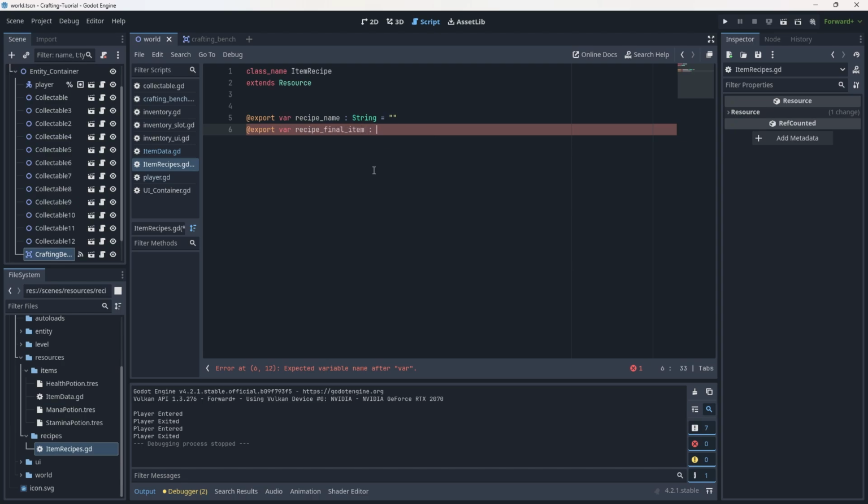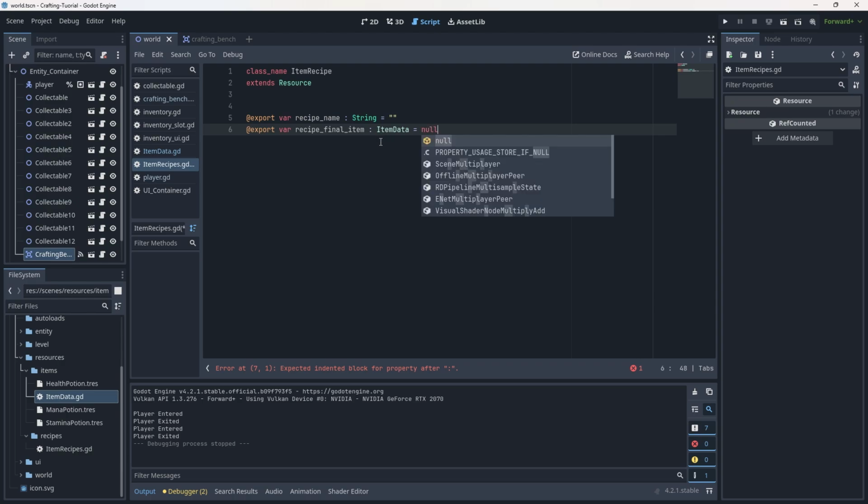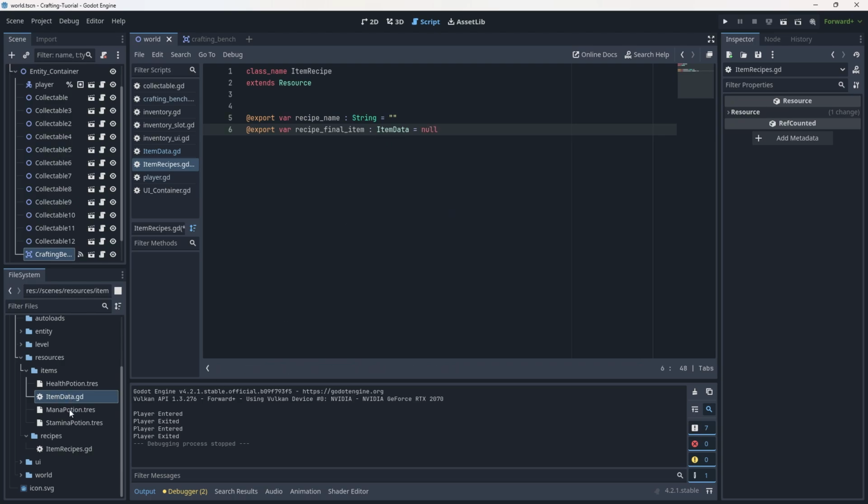Now, once again, coming from the previous video, we created the item_data.gd here, and this is why I was pointing it out: the final item is going to be this item_data.gd, so it's going to be of the class ItemData. We're going to set it equal to null. That way we can just throw in a health potion, mana potion, or stamina potion as the final item.